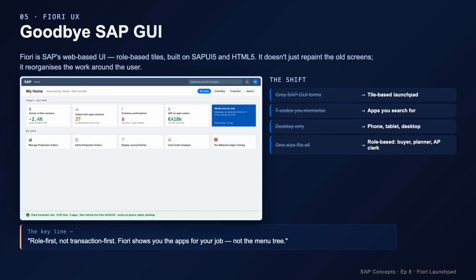Tiles show live KPIs. They update from ACDOCA in real time. Responsive, web-based, works on a phone.